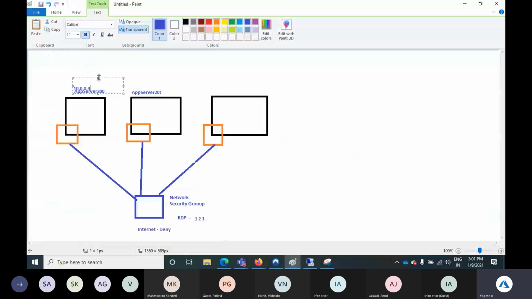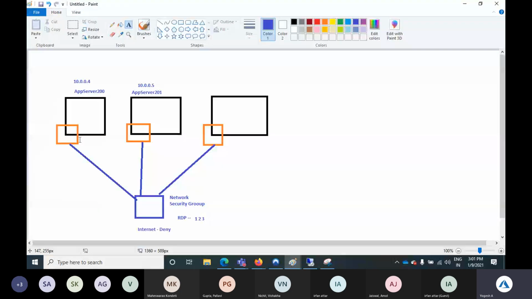And this is the next IP address, which is 5. Okay, so now we need to define the source. If my 10.0.0.4 server is trying to access the internet, that internet needs to be blocked. If 0.5 is accessing the internet, the internet should be allowed. So that particular setting we need to configure here inside the network security group.